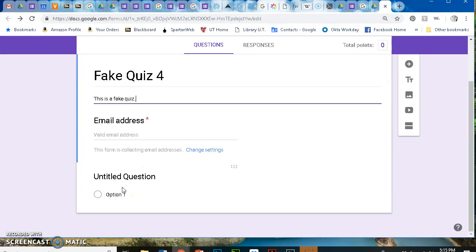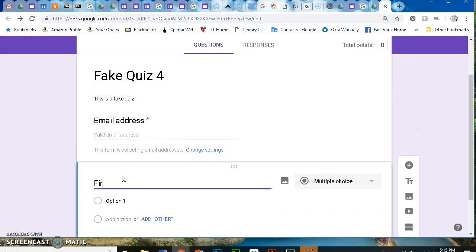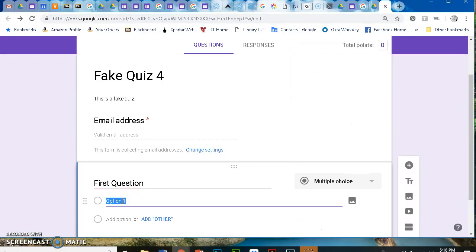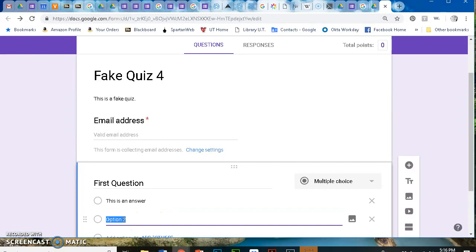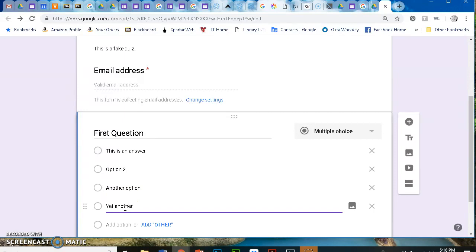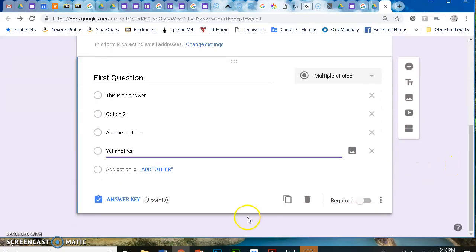Okay, so now we're going to start our first question, and we're going to decide what kind of question we want. We want multiple choice here. This is an answer, and you can click Option or Add Other. I just do Option 2, and we'll do another option, and yet another. And when we're done, by the way, for each one we can add an image if you want. That's for analysis of an image, etc.